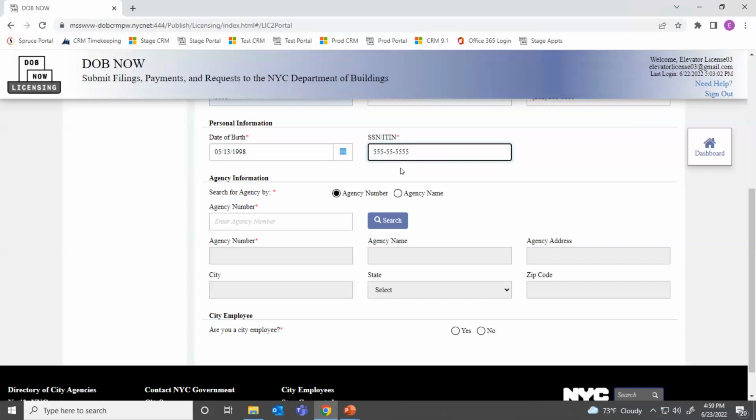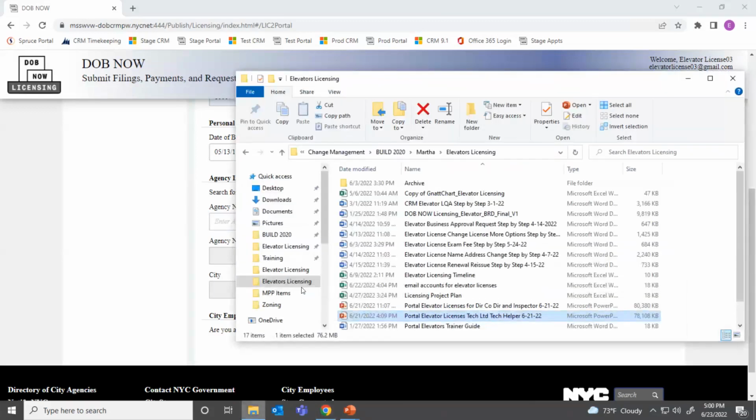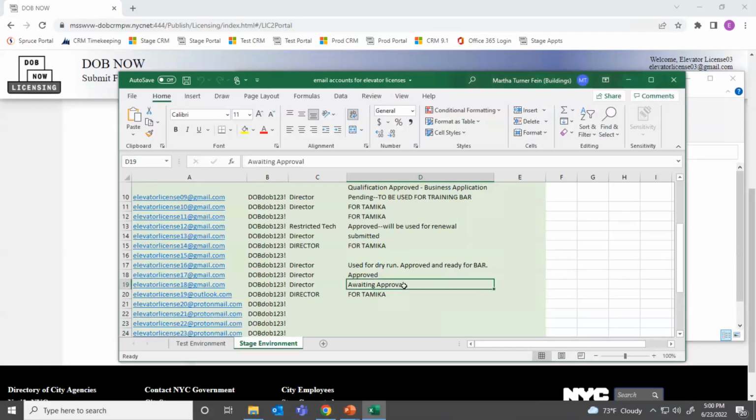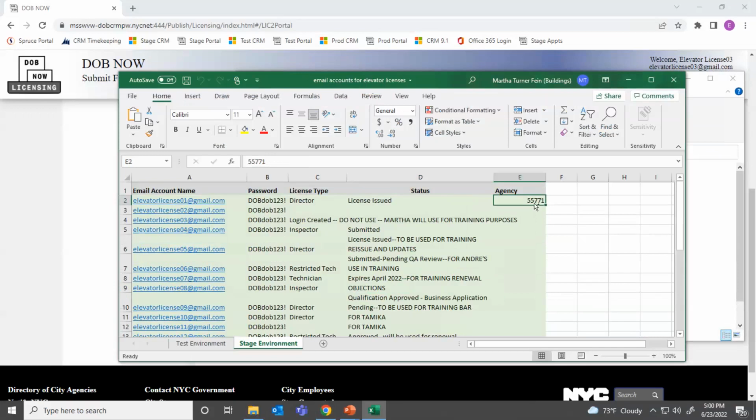The next thing I need to do is I need to put in the agency that I am joining. And I can search by agency number or agency name. I'm going to search by agency number. And I need to get the agency number because I did not write this down. So I have my records here. This is my agency number.